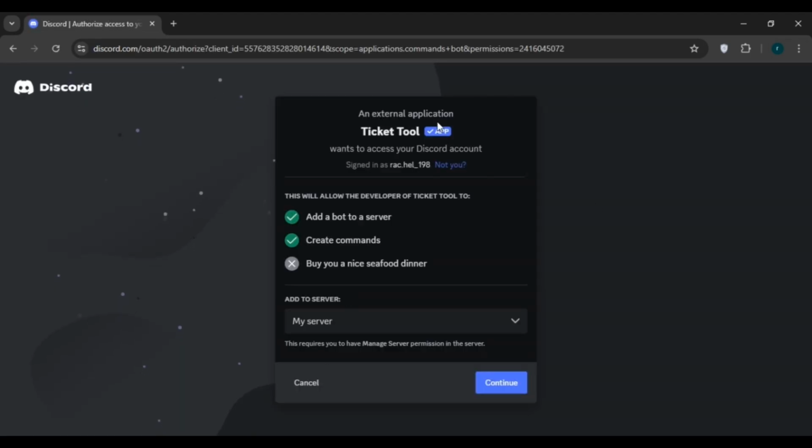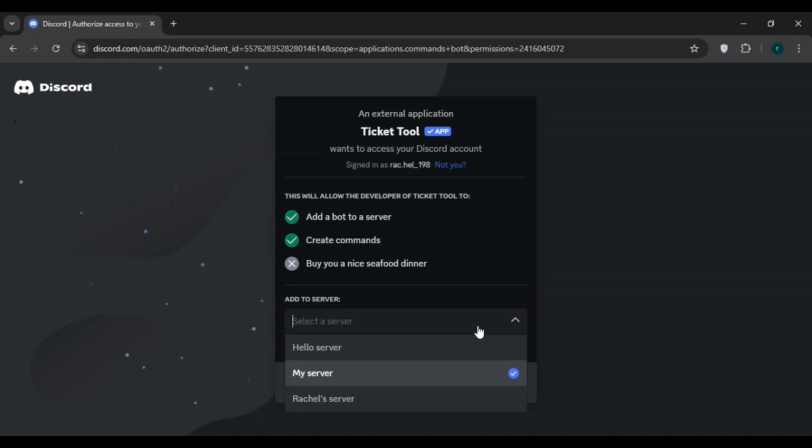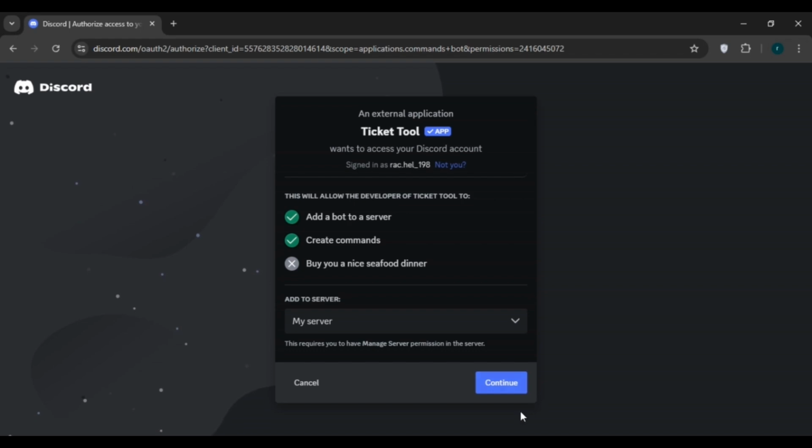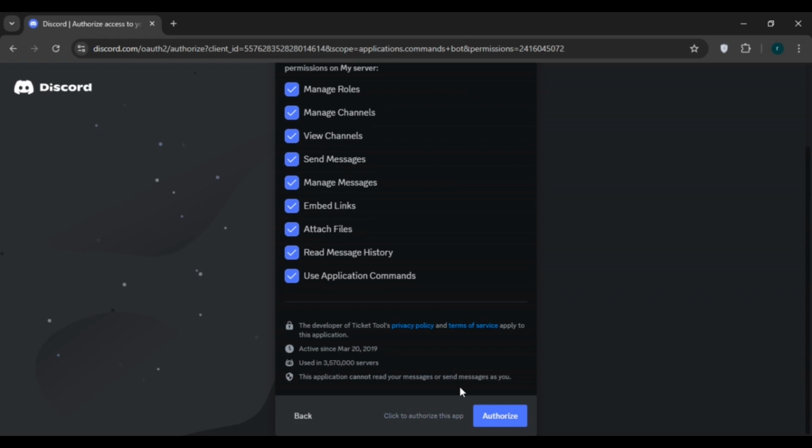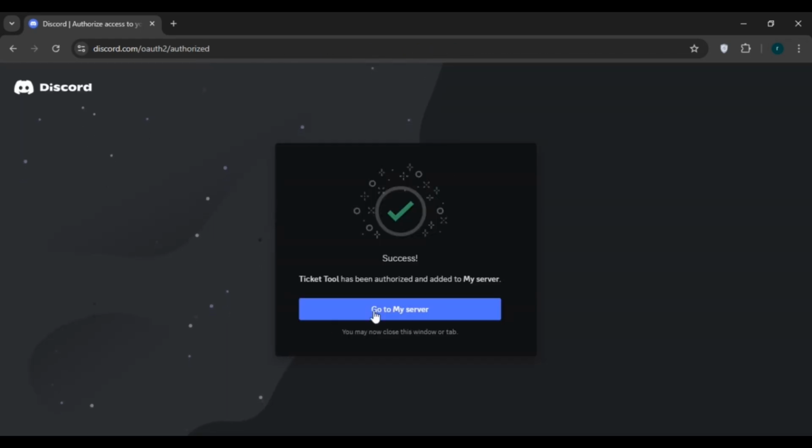Now you'll be led to this kind of interface. You might have to sign into your Discord again. Now here you can select your server. Select the server of your choice. Now click on the option Continue. Here you can see you'll be led to this kind of interface. Scroll down. Click on the option Authorize. You might have to verify. After verification, you can see over here Ticket Tool has been authorized and added to your server.